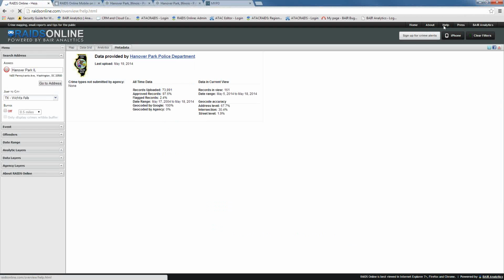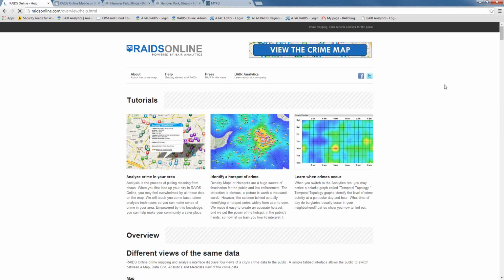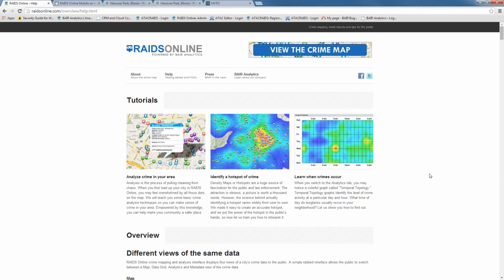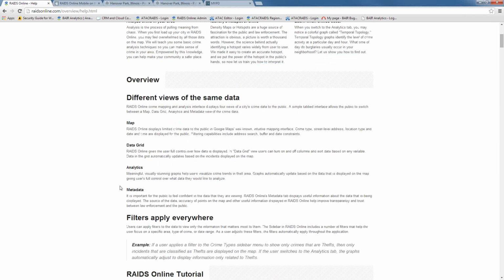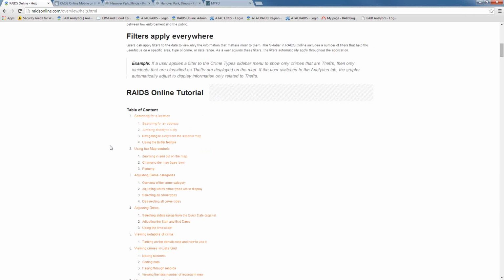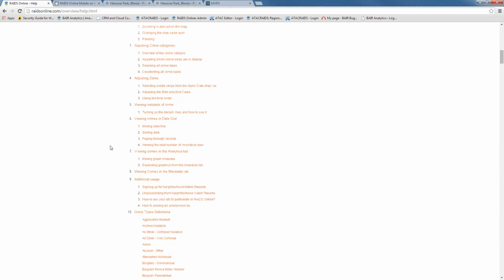If you have any questions or you need more information on RAIDSOnline or looking at the map, you can click the Help button in the top right-hand corner, and this is actually going to let you look at tutorials, identify hotspots, and learn when different crimes occur. This gives you the ability to look at some of the different capabilities RAIDSOnline has to offer to the public. You can understand the overview. This goes over what I've talked about as far as the map, the data grid, the analytics, and the metadata, as well as the filters. It also has a tutorial for every different aspect of RAIDSOnline.